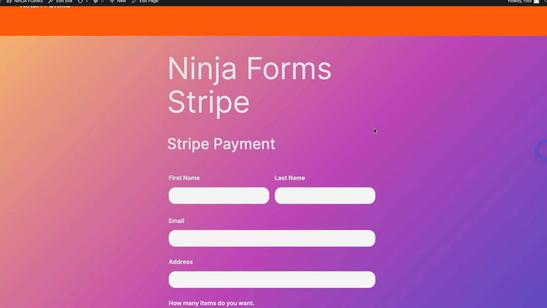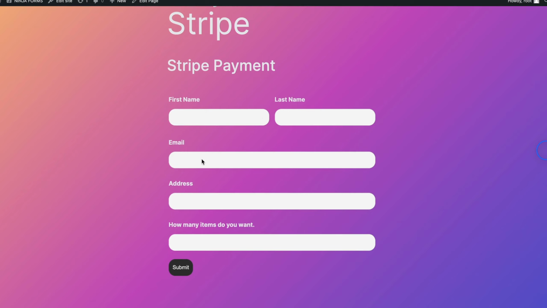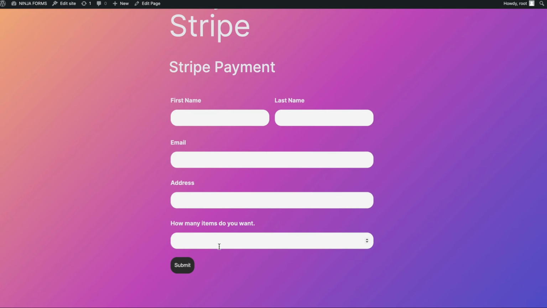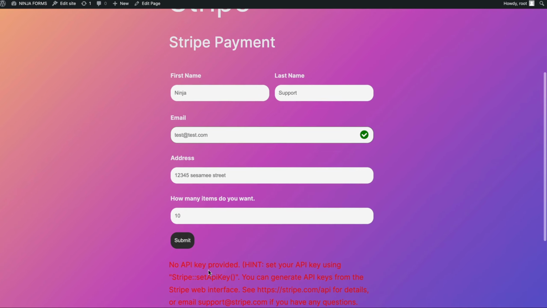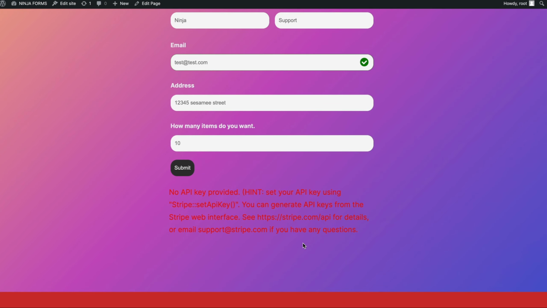All right, so we're back at the form that we created earlier. As you'll see, there's now the address field and how many items do you want. So I'm going to go ahead and fill this out again with an email, because this can be whatever I want, and then an address. I can't spell, I'm sorry, you guys. And then we want 10 items. So we're going to submit. Uh-oh, no API key was provided.